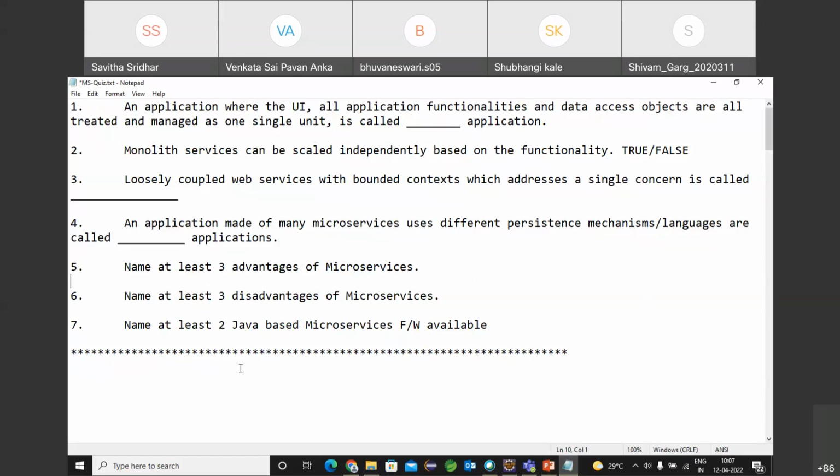It's perfect. The last question, please. Can you name at least 2 Java-based microservice frameworks which can be used? Just don't say Spring, guys. Don't eat off the rest of the answer. Spring is the wrong answer. Spring Boot. Yeah, Spring Boot. Yes, Spring Boot is the correct answer.